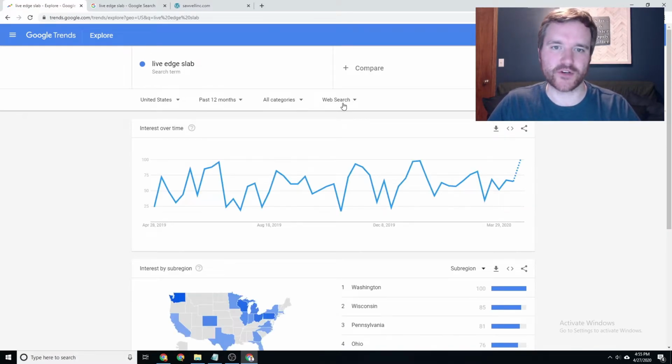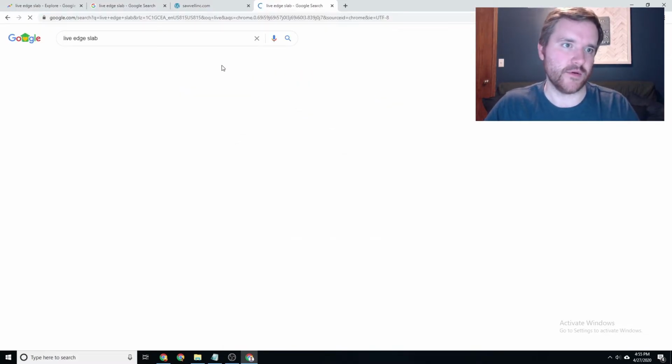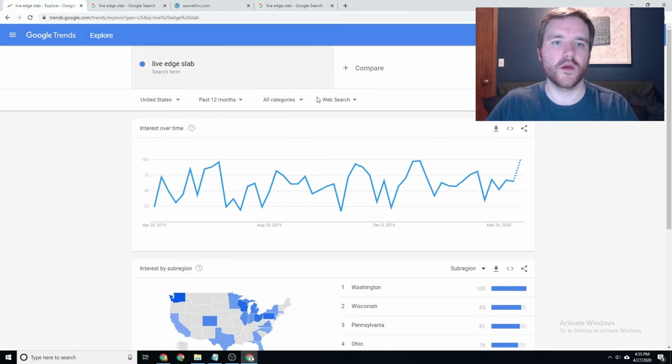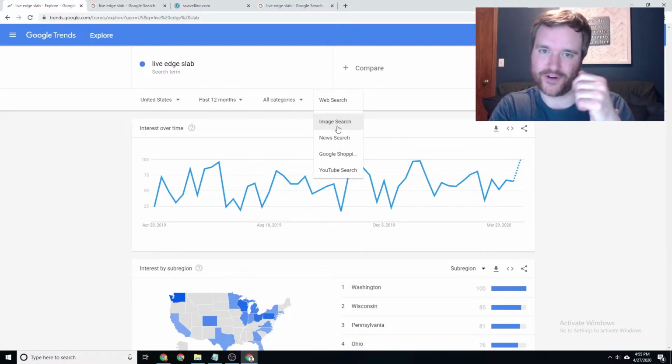The last thing I want to show you is this bar right here. Right now we're looking at just web searches on Google. So if somebody goes to google.com and types live edge slab, this is what we're talking about. So this is just this piece right here. You can change this filter to look at image searches, which is a great way to look for how people are looking for different images on Google.